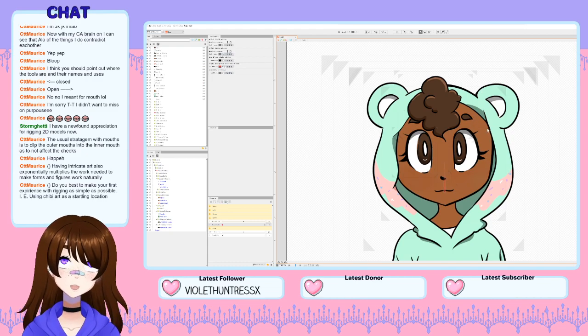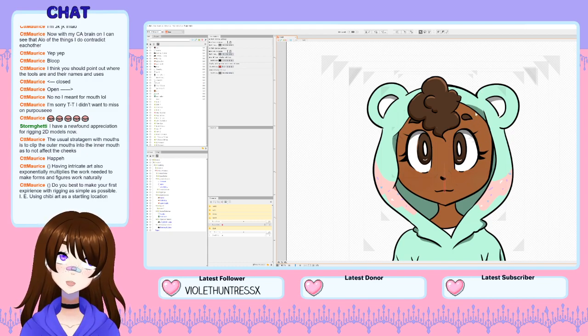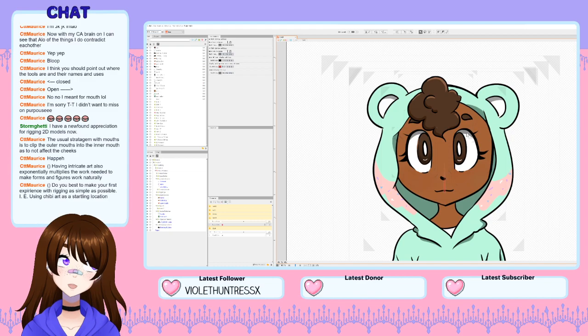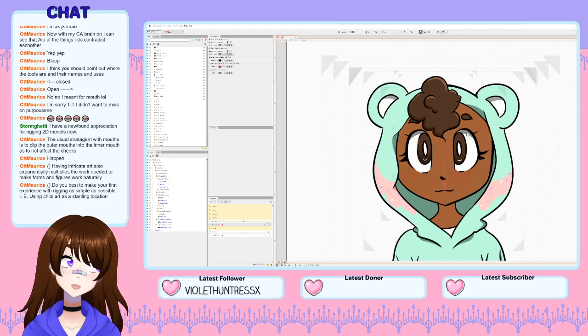But it's a good way to see how your model's coming along and how it's looking. I think it's looking pretty good. What about you guys? What do you guys think?